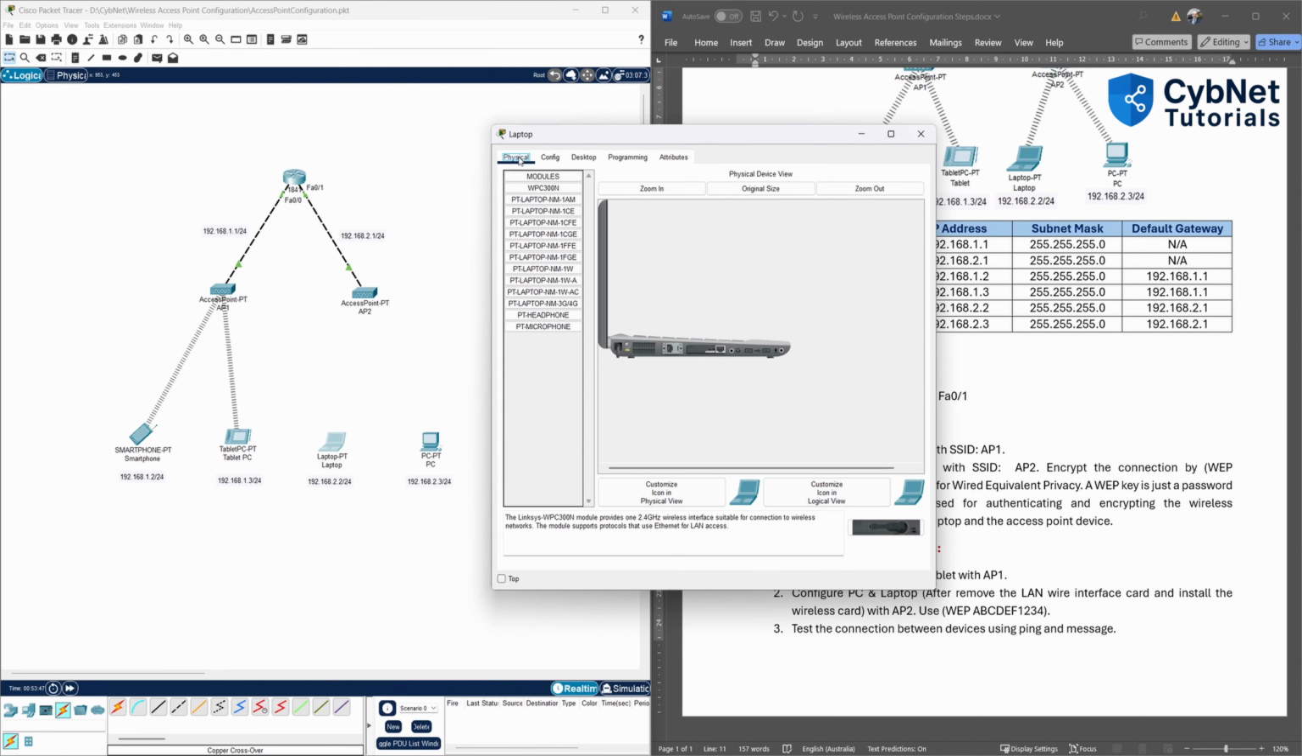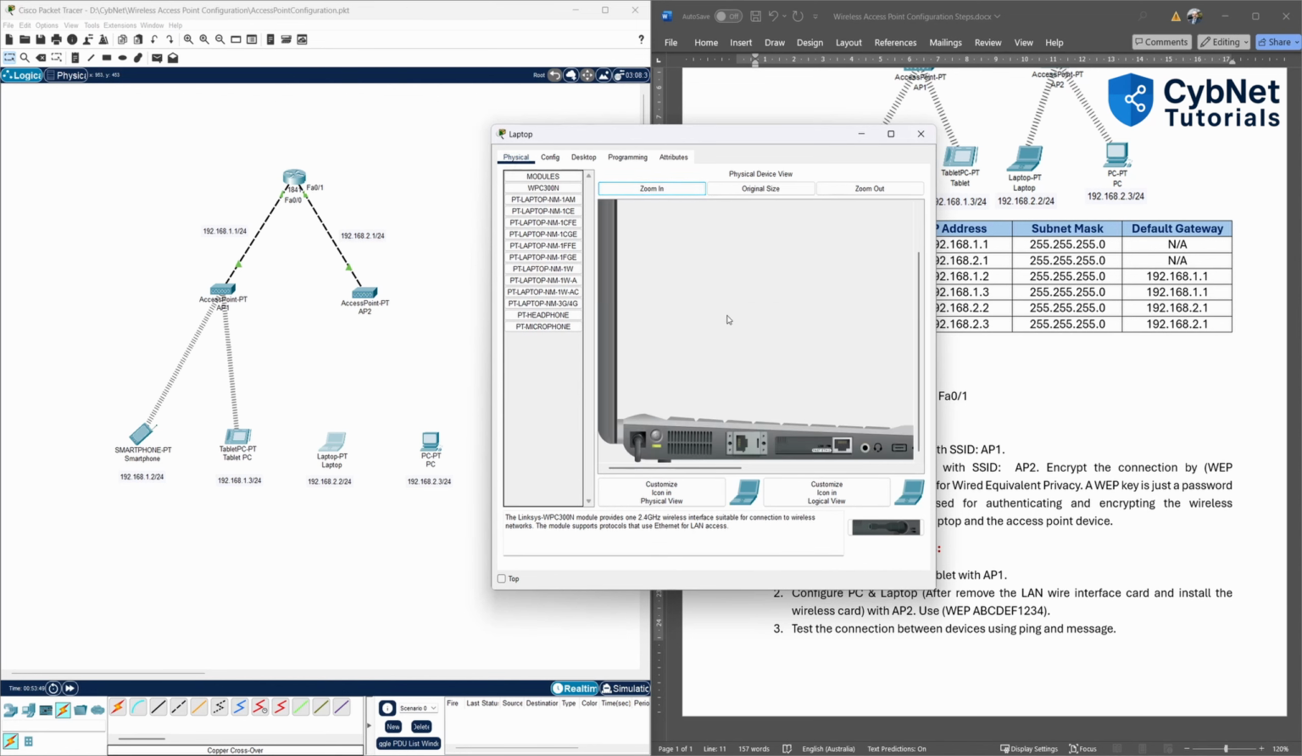So go to the physical. You can see here this one, the default one. This is the LAN wire interface card, which I need to remove. If I remove it, it will show me an error because the laptop is on. You can see, cannot remove a module when the power is on. So I need to turn off, then remove it.